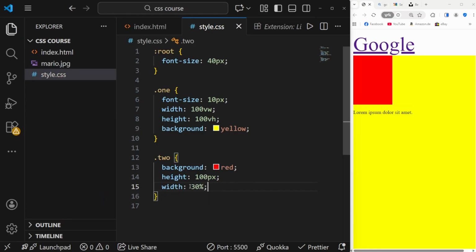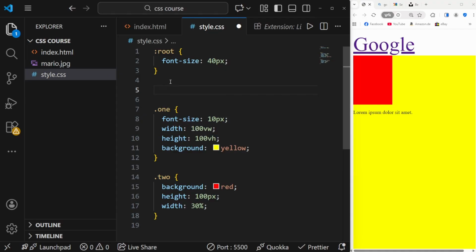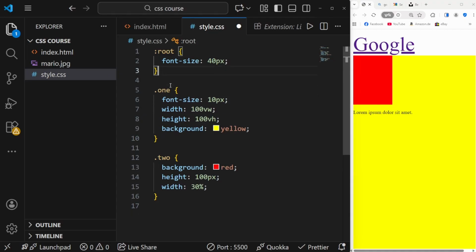And now this here is going to take up 30% of the width available from the parent element. So from the first parent who restricts the width, for example. And since 1 has a width of 100 viewport width, 2 is going to take up 30% of that space. So you can use percent to define a percentage of the available space. So for things like text, you usually want to use pixels, em or rem, and for things like containers, you usually want to use viewport width, viewport height, and percentages.